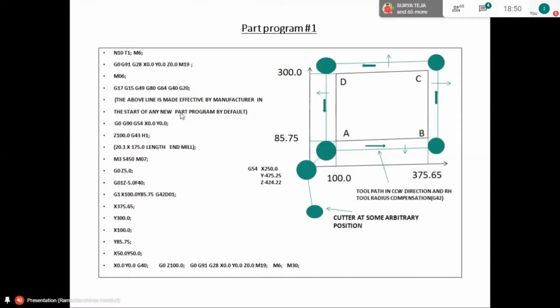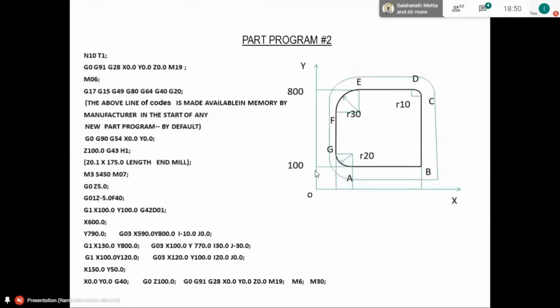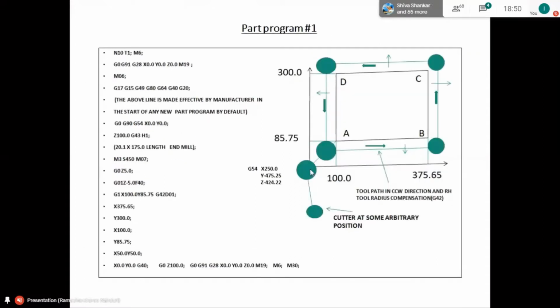And the next line is G0, G90, G54, X0, Y0. That means the tool, which is lying at some arbitrary position, will come to this position, the origin. Okay? And the next is Z100, where I have given G0 in this line.